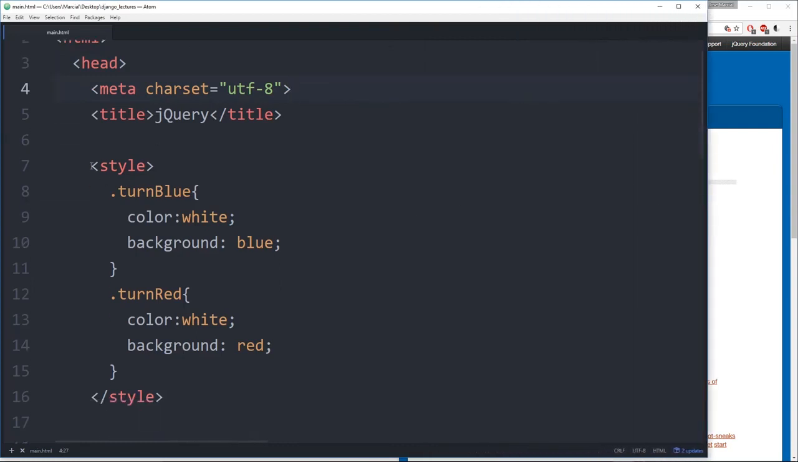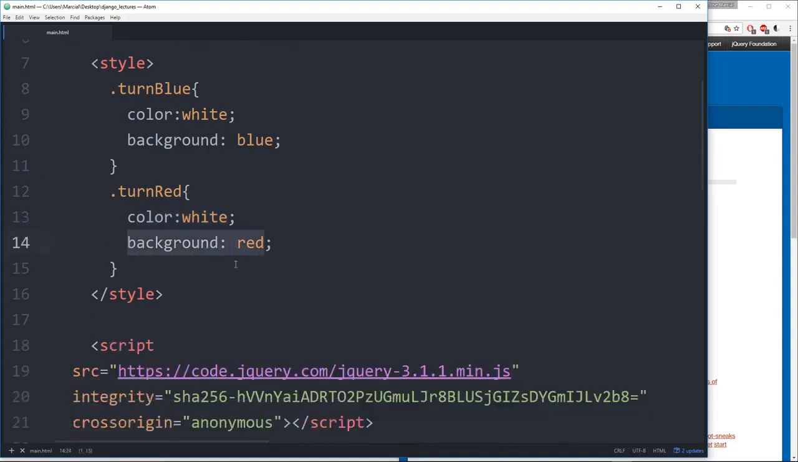You'll notice here I have a style call, and that's basically just in lieu of a CSS sheet. But I have a turn blue class, which is a color white, background blue, and then a turn red class, which has the text color be white, but the background be red. So keep that in mind as we continue through this lecture.